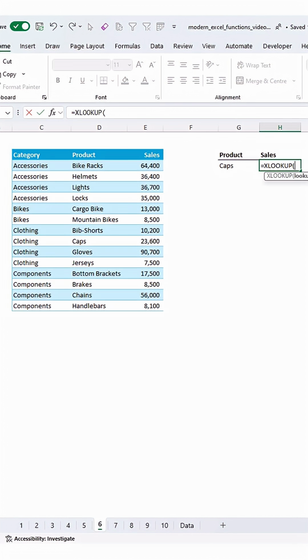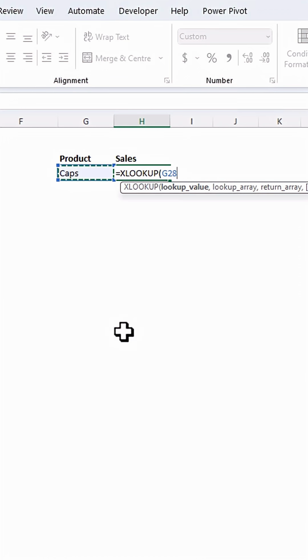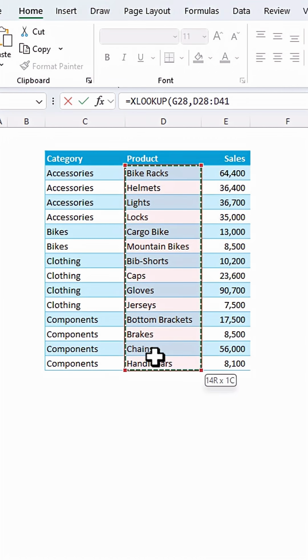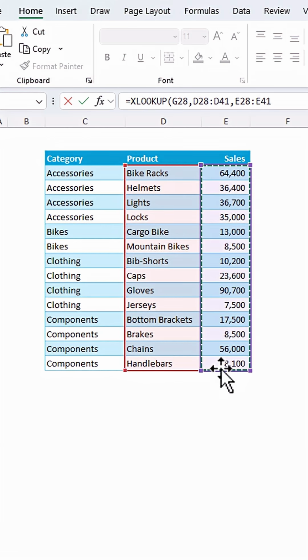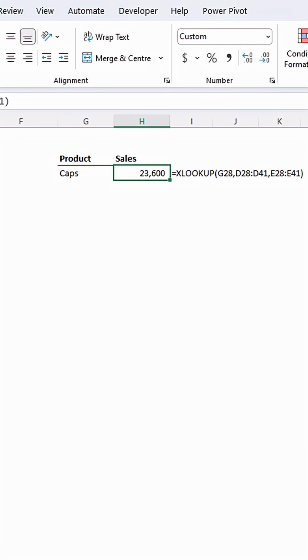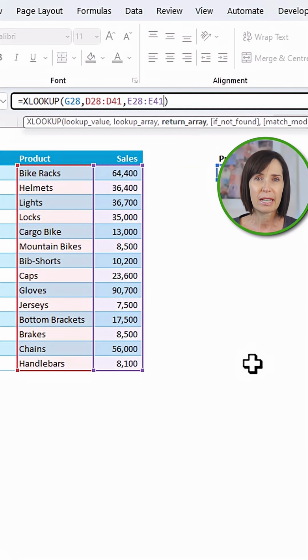It's super easy with XLOOKUP. So the lookup value is caps. The lookup array is the product column. And the return array is the sales, close parentheses. And there we go. Unlike VLOOKUP, XLOOKUP defaults to return an exact match, so there's no risk of formula errors, and I think you'll agree, it's easier to write.